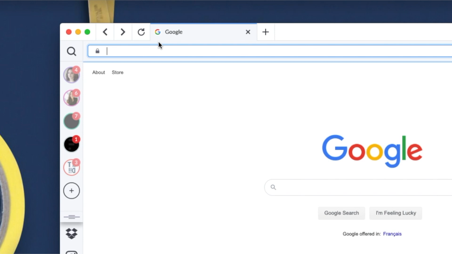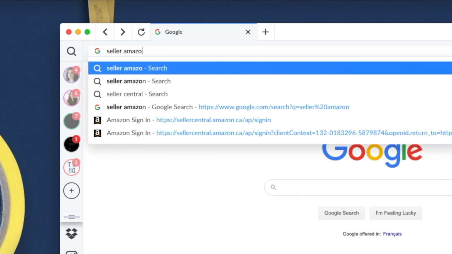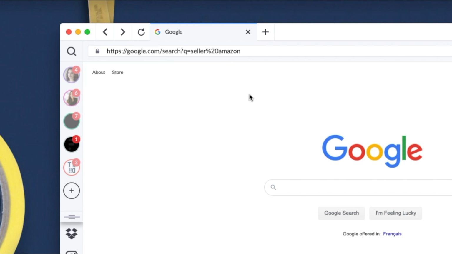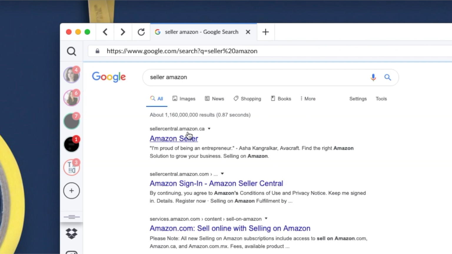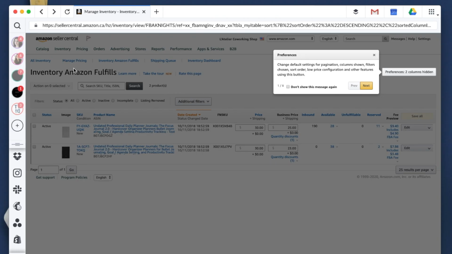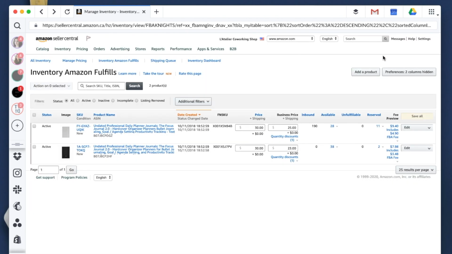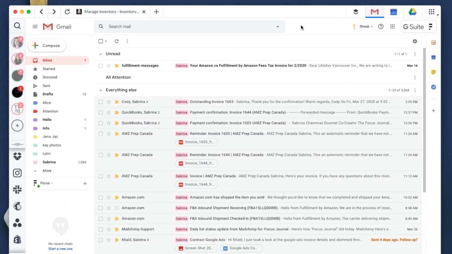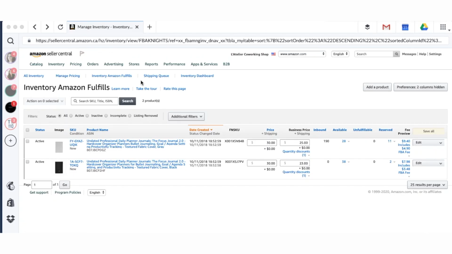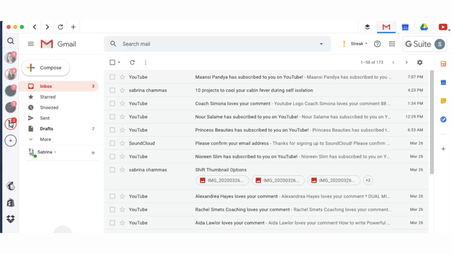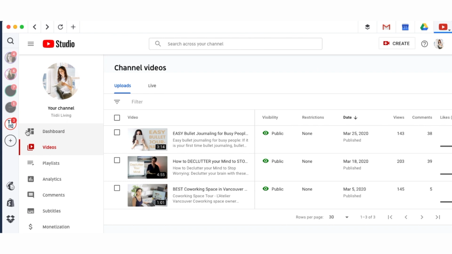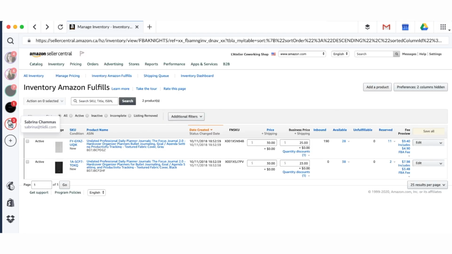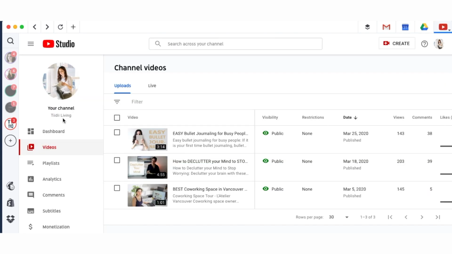For example, I have an email account dedicated to my product, The Focus Journal, which I sell on Amazon. So when I'm working on my Amazon seller account, I open a tab in the Focus Journal email account so that when I want to come back to it, I know exactly where it is. On the other hand, when I want to upload a video on YouTube, I go to the Tiidii account. This makes it easier for me to locate pre-opened tabs and minimizes the need to open new ones.